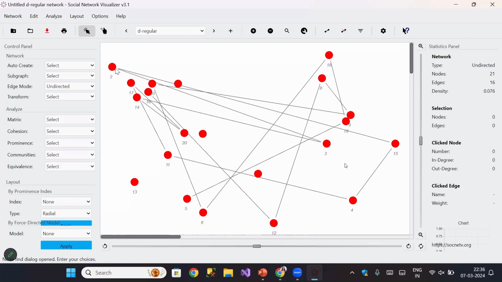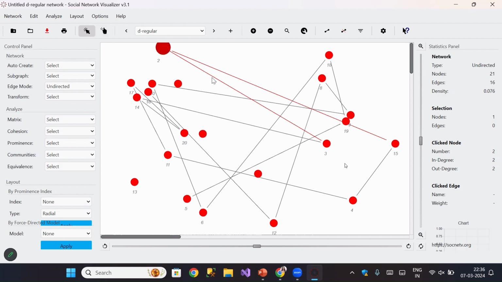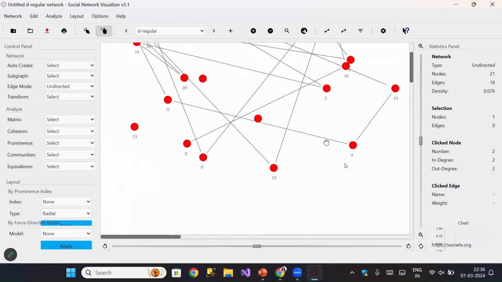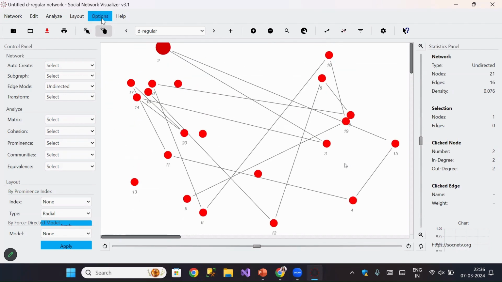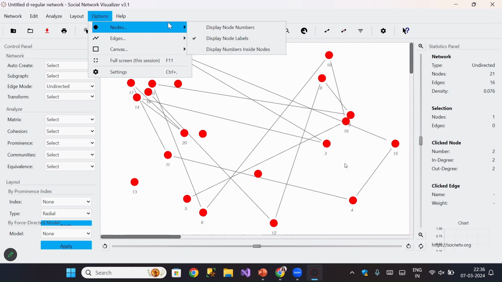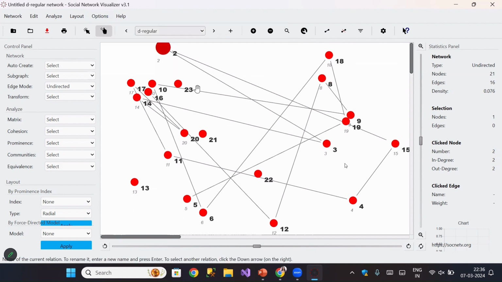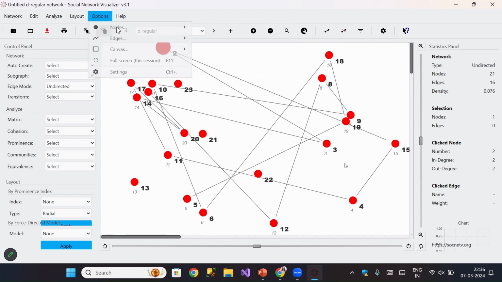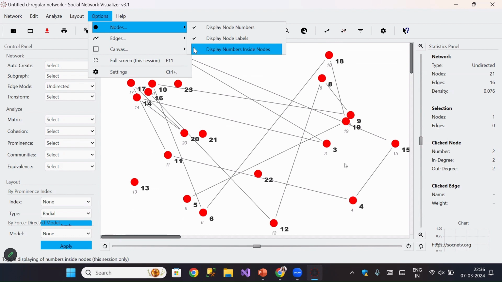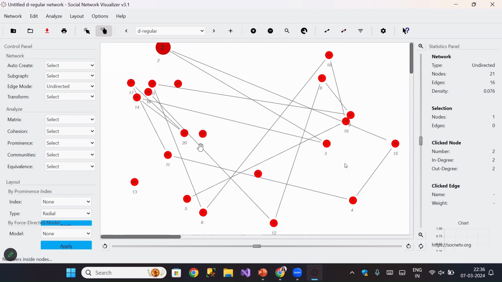We can also drag nodes with the mouse after enabling this. The particular edges will also be dragged along with them. If we click on this, we can shift the canvas with this hand option. From the options, we can also get some of the node properties like display node numbers, display node labels, and display numbers inside the nodes. If we select this, it will display the node numbers beside the nodes. If we display node numbers inside, it will display the numbers inside the nodes. The following can be enabled or disabled by our choice.